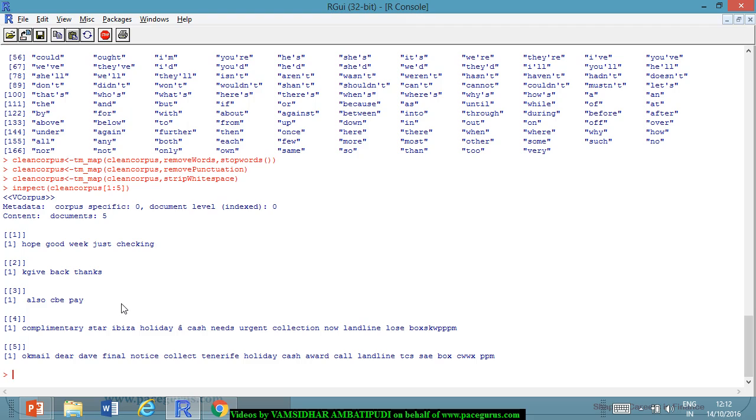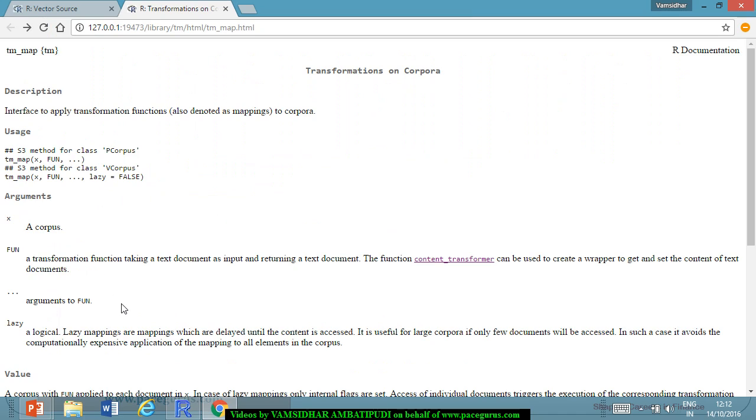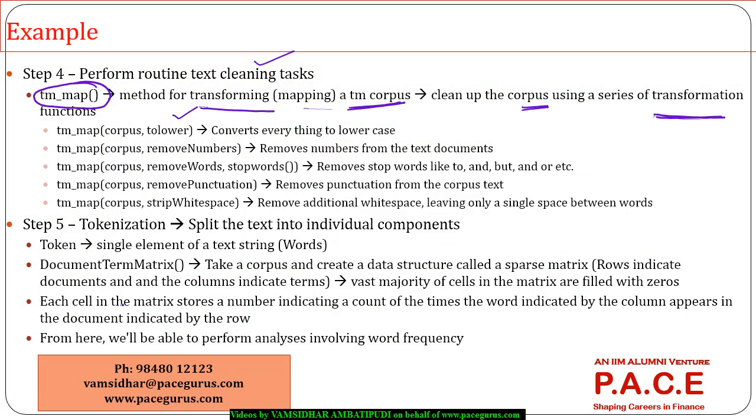So I have removed all those unnecessary things. Initially I converted everything to lower case. Then on the corpus that came out, I removed the numbers, removed the stop words, removed punctuation, and stripped the white space. This is a basic cleaning of the text that I am doing to understand which words are coming out with what kind of frequency.